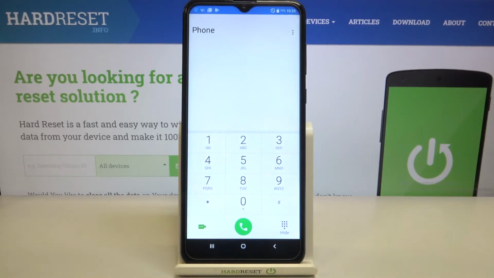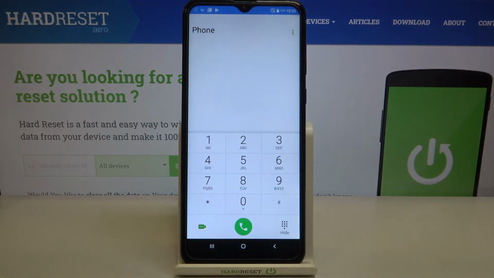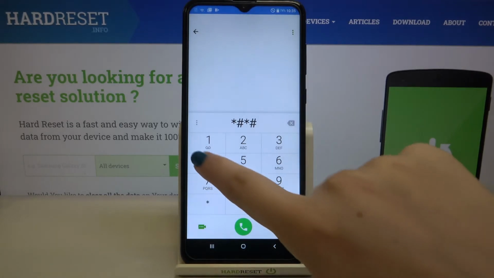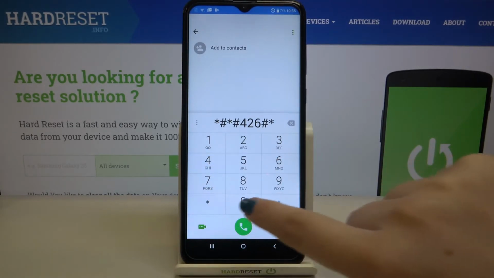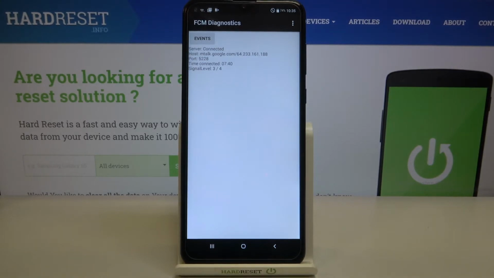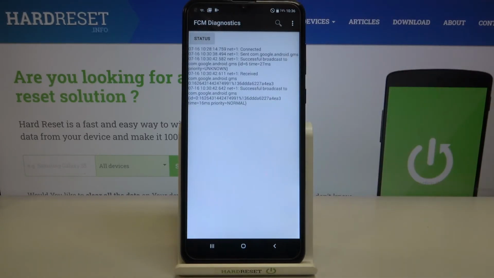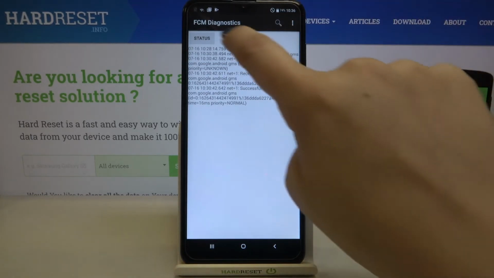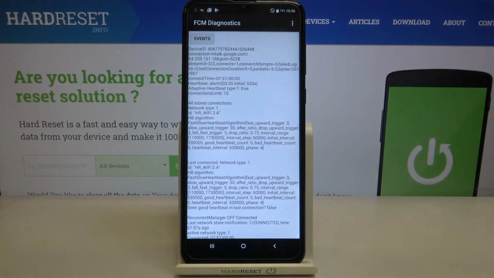So let me get back and let me show you another code which will open the diagnostics. It is *#*#426#*#*. And as I said, we are in a diagnostic, so here we can check the server, host port, time connected, or signal level. What's more, we can tap on events, and here we've got some further technical details. What's more, we can tap on this three dots icon, tap on advanced view, and after tapping on the status again, you will be able to check more info, just like heartbeat or HB algorithm.